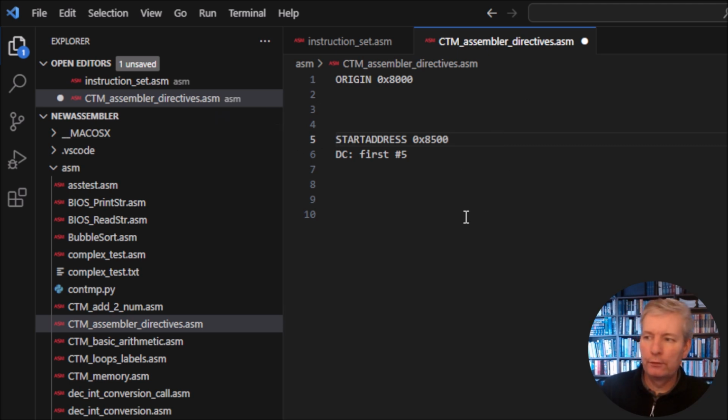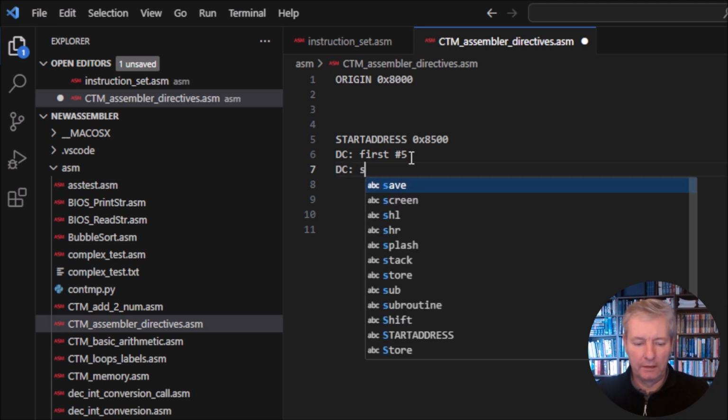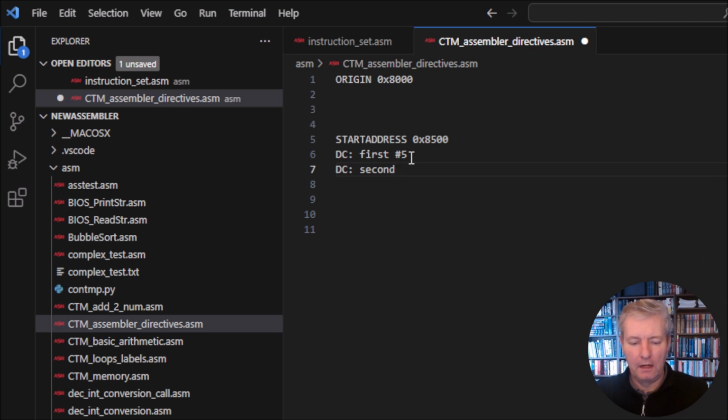So this is our new value here, our defined constant. Okay, now we also want to define another constant, so we could say DC, and we could say second hash 3. So again, it just sets aside the memory location. So all it really does in this instance here is it goes to the address 8500 and it puts a 5 in it. It goes to the next address and puts a 3 in it. So this is what the assembler does for us. Okay, so it does it automatically and we don't really see it. So we don't have to bother about it, and we've programmed it into the assembler to do this for us.